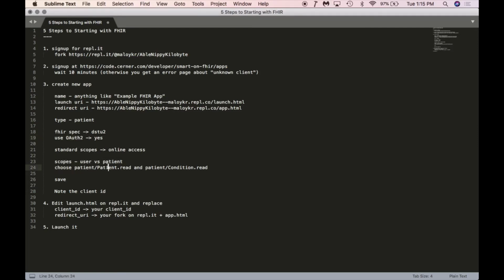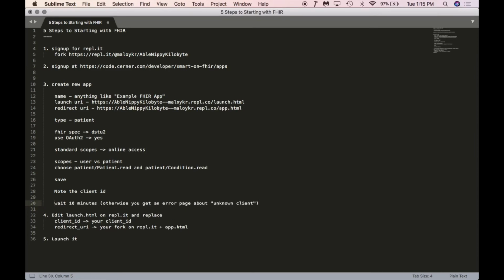For scopes, you'll see that there are 2 columns, a user versus patient. Since we're doing a patient-facing app, the patient scope lets you access stuff just about that patient that's logged in. Choose patient.read and condition.read. Now hit save. I'm going to want you to note the client ID after you do that. Now, what I want you to do is actually wait 10 minutes for this client ID to propagate through the system. Otherwise, when you launch this from repl.it, you'll get some error about an unknown client. Okay? So just wait 10 minutes.